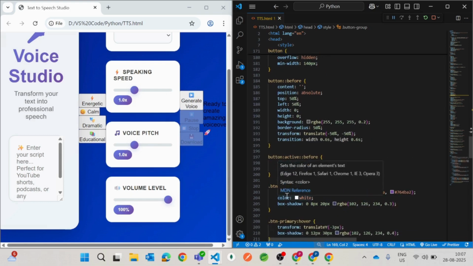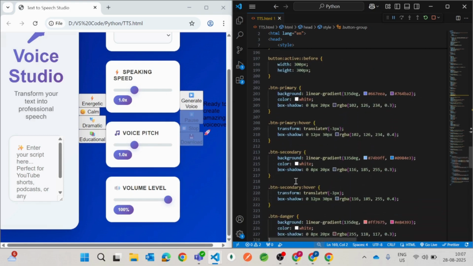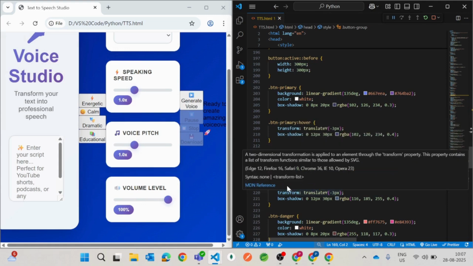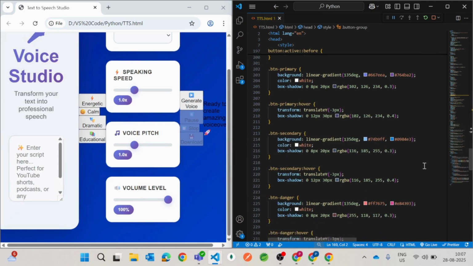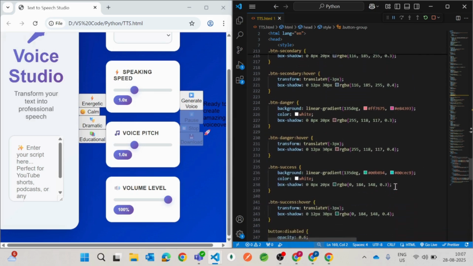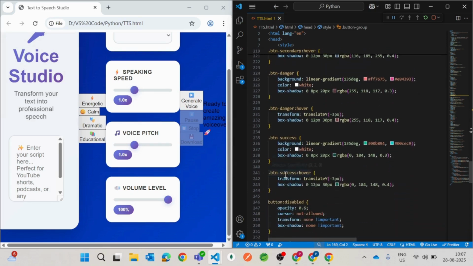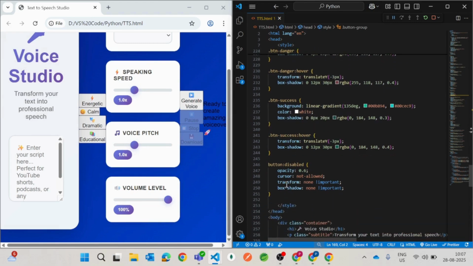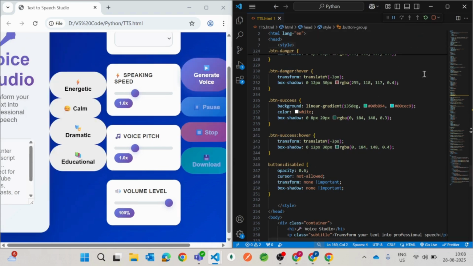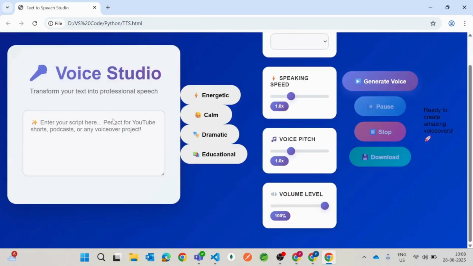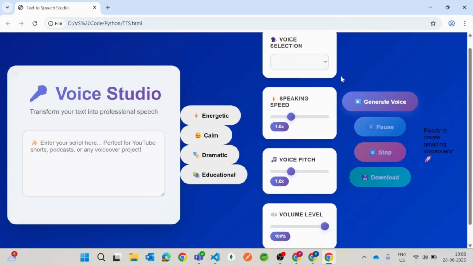button before active, and we have button primary, hover on it, button secondary, and we have button danger, button danger hover, button success, and button success hover, and button disabled. So I'll save this, I'll run. You can see how the buttons are changing. I'll make this full screen, you can see how it is looking now. So still the CSS part is pending, so let's see next what we are going to do.